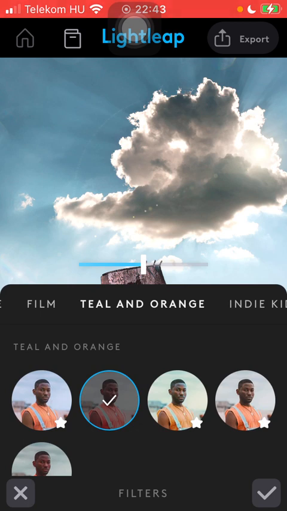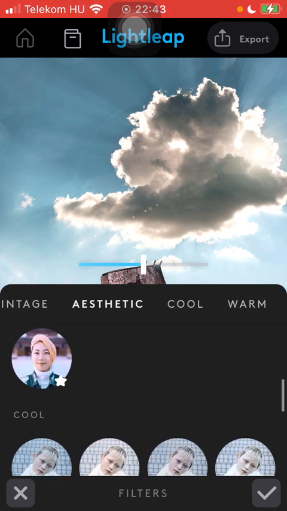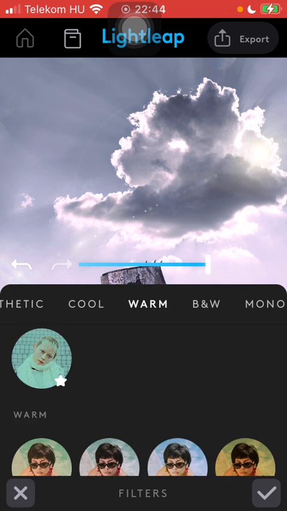Here you can find a bunch of categories at the top, such as vivid, clear, portrait, fade, film, teal and orange, indie, kids, bright, vintage, aesthetic, cool, warm, and so on. So select the category that you are interested in, and after that tap on the relevant filter you want to use. Then you can adjust it by the help of this slider in the middle of the screen.